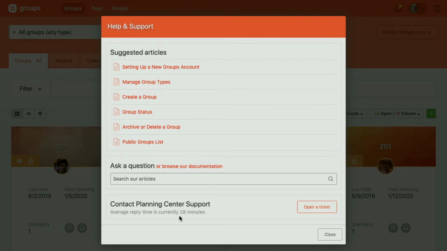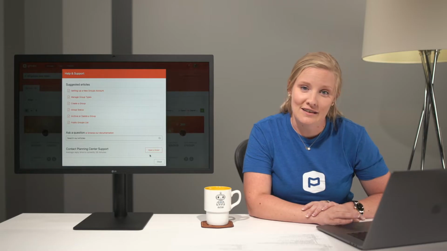Currently, their reply time is 28 minutes. So if you contact them now, before this training is over, you'll get a response from them. You can also submit feature requests from here as well. If you have some things that you think would be great to add to groups, you can definitely do that by opening a ticket.